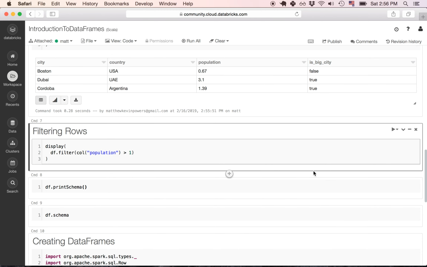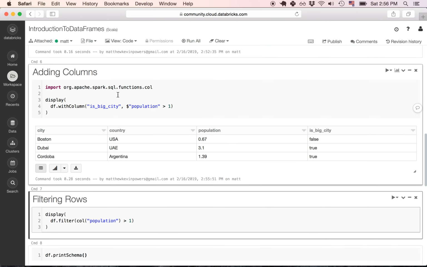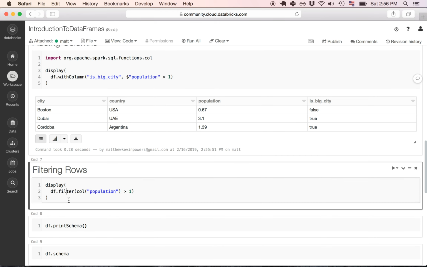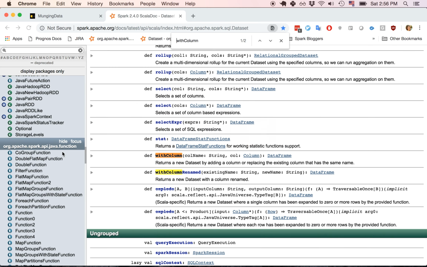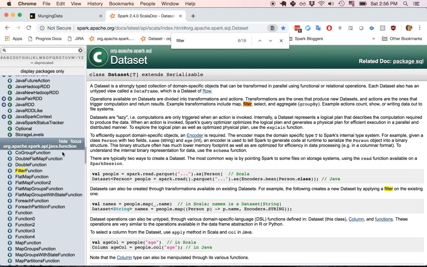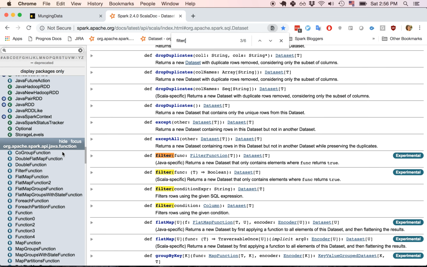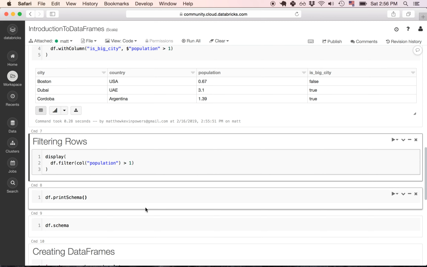Okay, fantastic. So now let's move on to filtering rows. Here we added a column to see if the city is considered big, but let's say we want to filter out all rows in our data frame that have a population of less than 1 million. In this case, we can use the filter method. Let's take a look at filter. It filters rows using the given condition. All right, that sounds great.